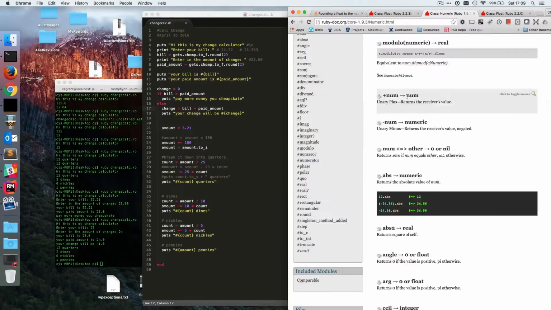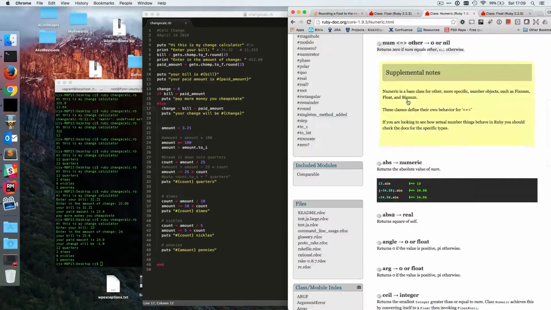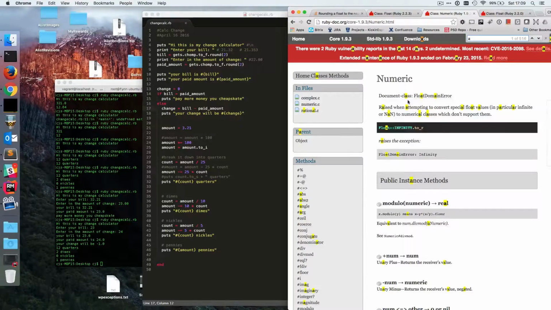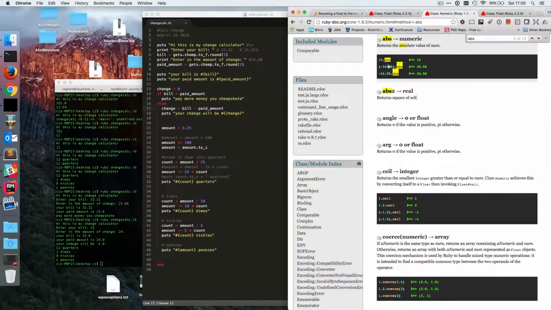And then it is ABS. I saw it. Go back to it, ABS. So ABS, just click on it right here. ABS, we get an absolute value of this.